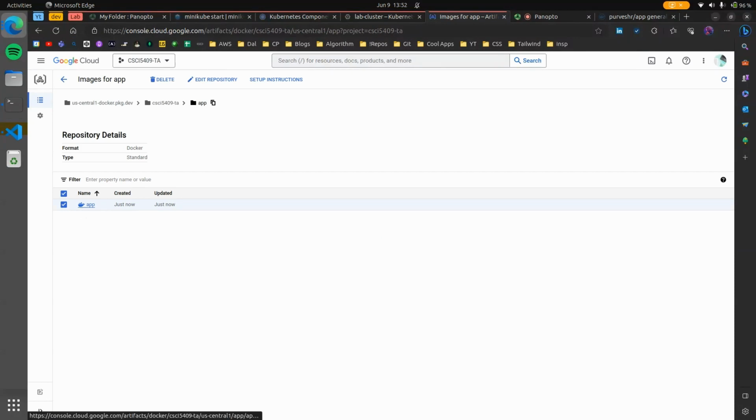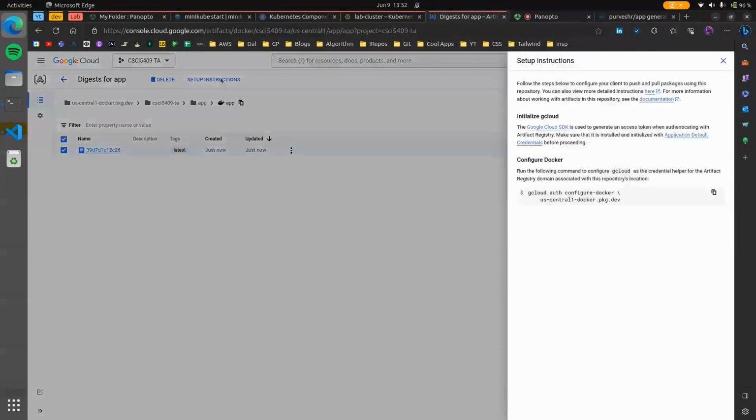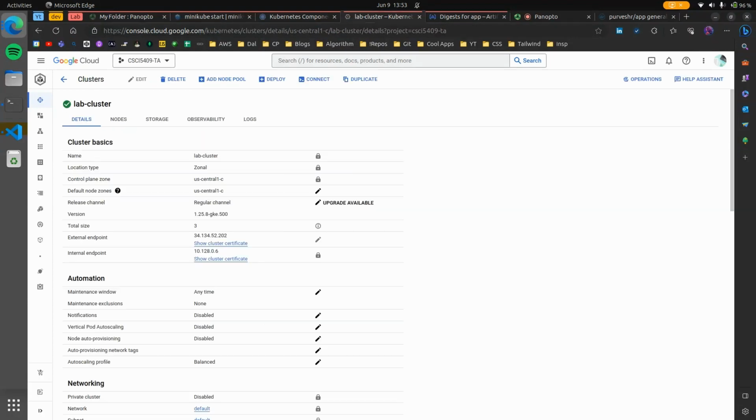and from here, if I open this, I can see that you can directly deploy it to different things like Cloud Run, GKE, GCE. So from just here, you can deploy your images anywhere, like the compute resources which are provided by Google. But we'll do it from the console.